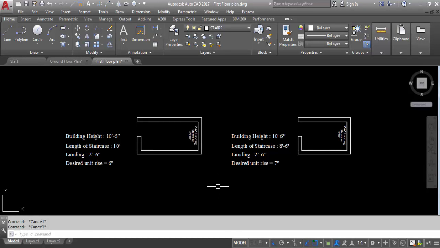In this video, I will show you how to calculate rise and treads of a staircase. Also, we will create the staircase plan and sectional elevation.